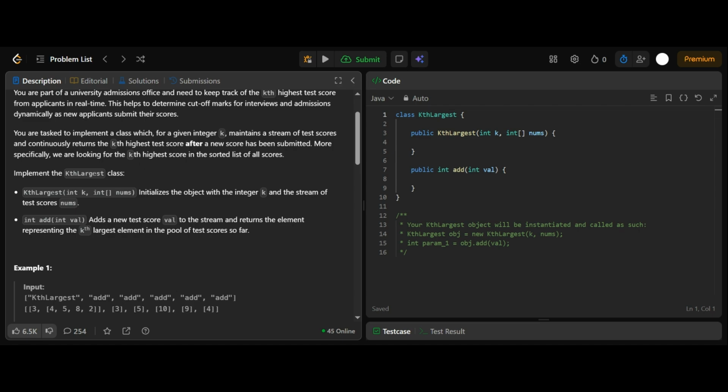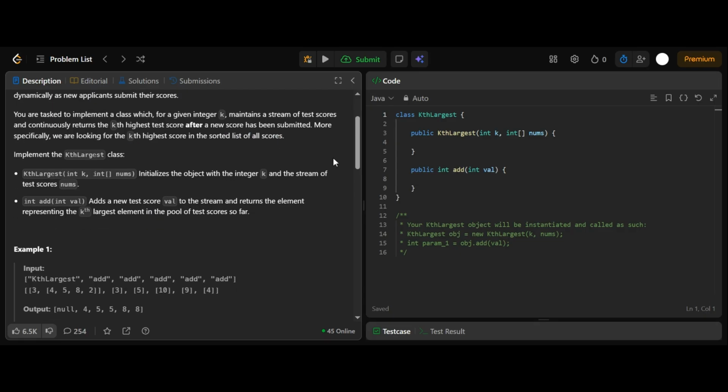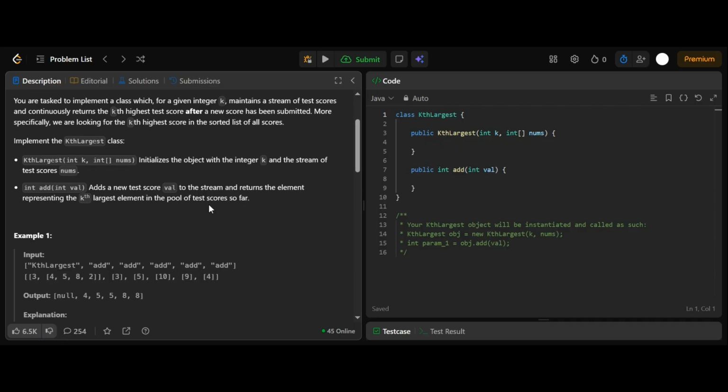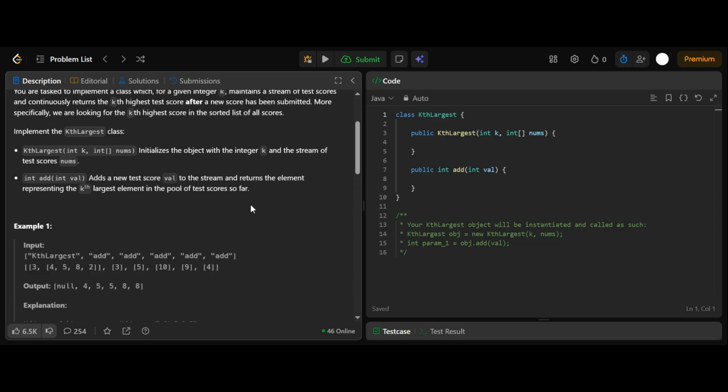More specifically, we are looking for the kth highest score in the sorted list of all scores. We're going to implement the KthLargest class. The KthLargest function initializes the object with the integer k and the stream of test scores nums. The add function adds a new test score val to the stream and returns the element representing the kth largest element in the pool of test scores so far.